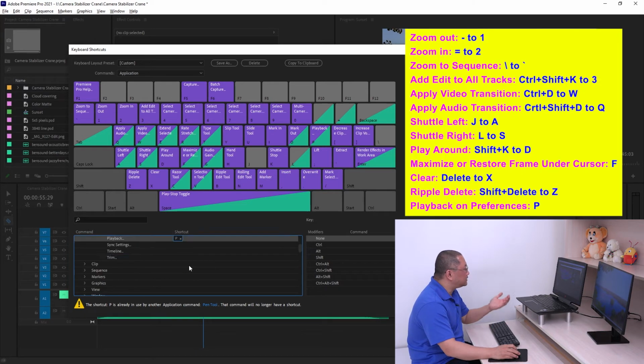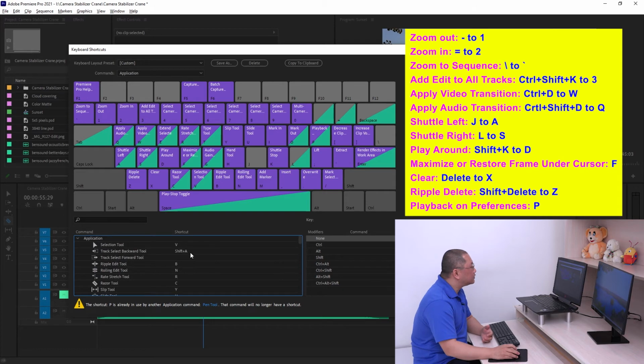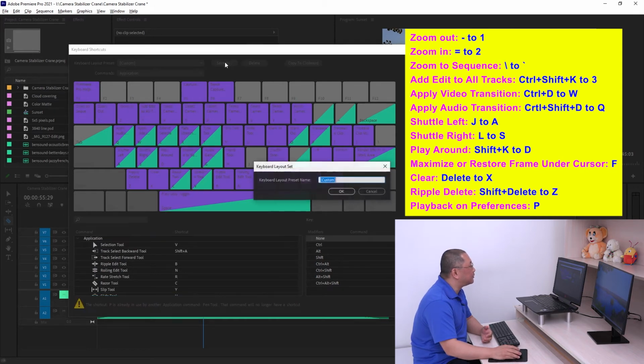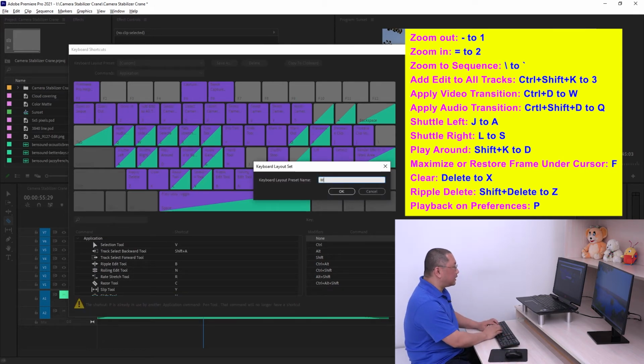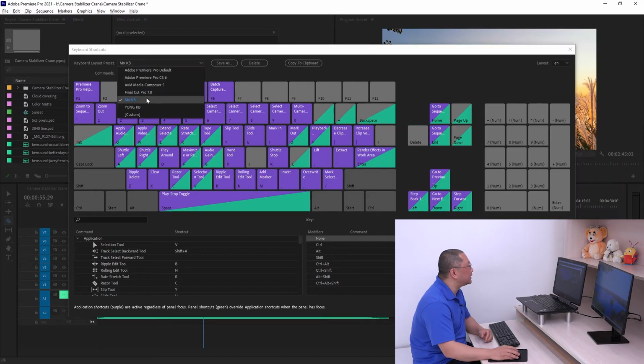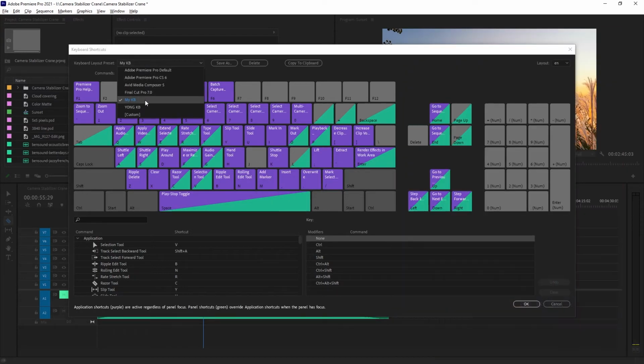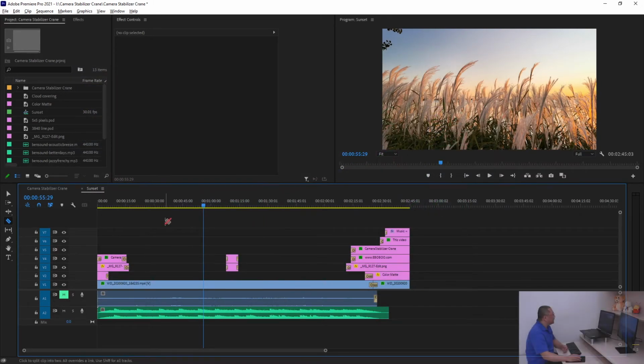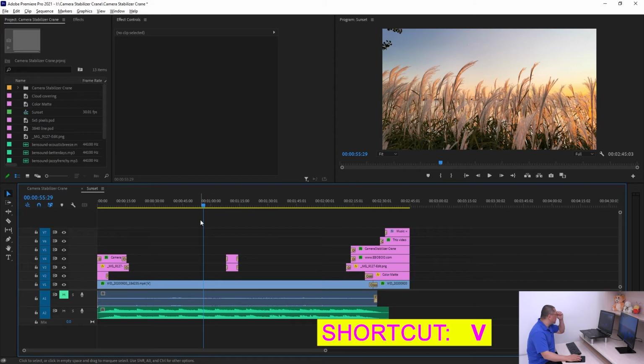Now that I have finished setting up my shortcut keys, I can save it as my keyboard shortcut preset in here. So I can have my keyboard shortcuts in here. In here I can click OK like this. And in here, let me go back to here.